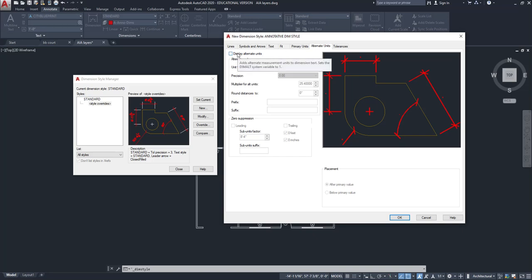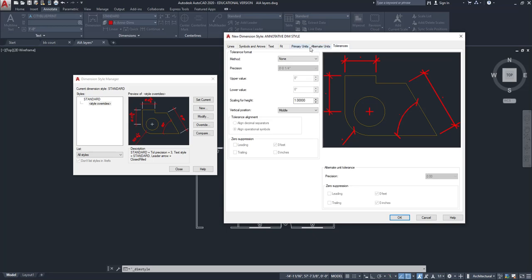Although I say that, maybe somebody who does shop drawings for a stone company or for some product manufacturer, maybe they sell internationally, and so it makes sense to show decimals and feet and inches on a dimension. But for our purposes, we're not going to worry about that, but this would be where you could indicate those things. Have dual units. Tolerances, we're not going to worry about either, okay? So alternate units and tolerances, we're just going to leave alone for now, okay?